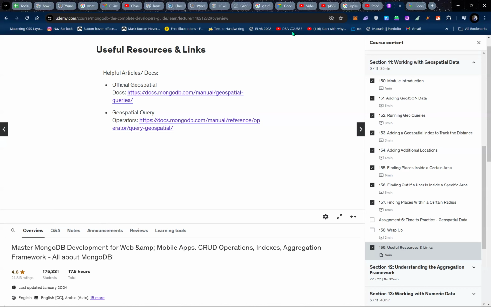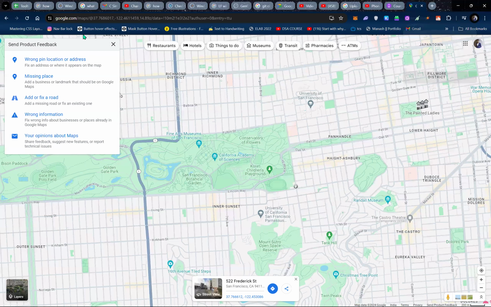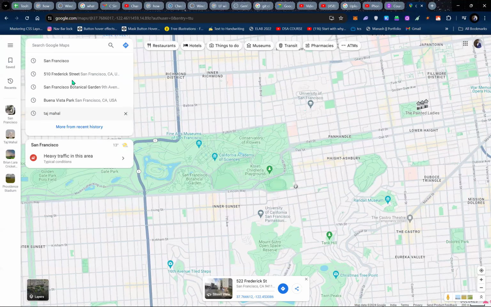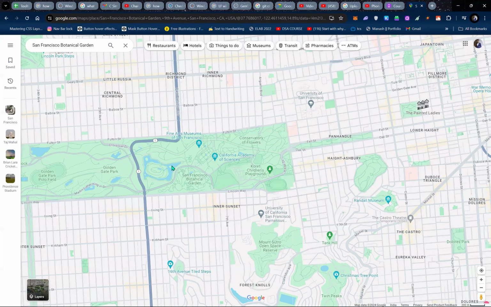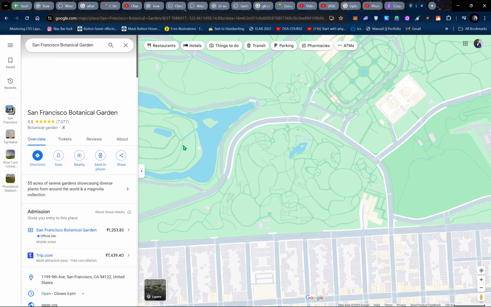I'll go with the example that the author showed me. I'll be using some of the things that the author already worked with.